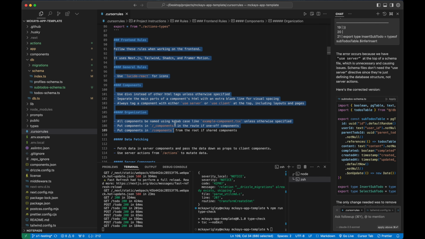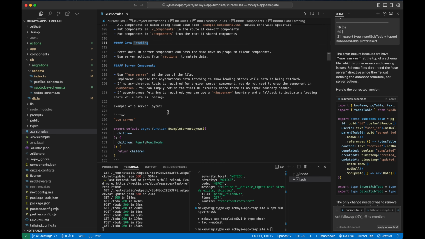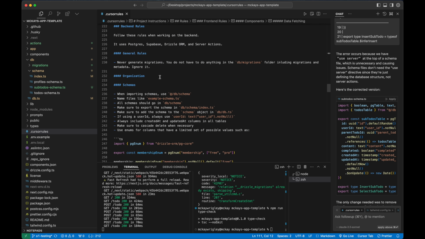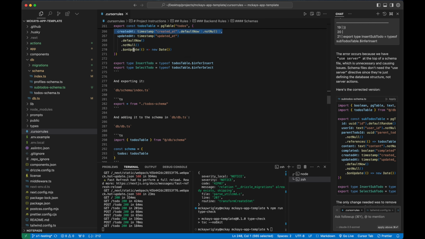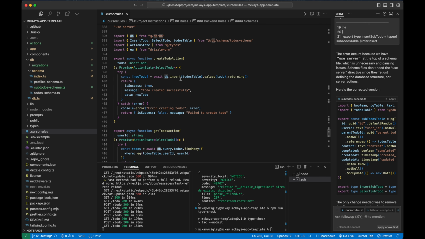I have all these front end rules, right? Here's how you should do components. Here's how you should organize components. Here's how you should fetch data. Here's when you should use server components. Here's when you should use client components, right? Here's how data schemas are. Here's an example of a data schema. So, how to write that code. This is an incredible way to work.